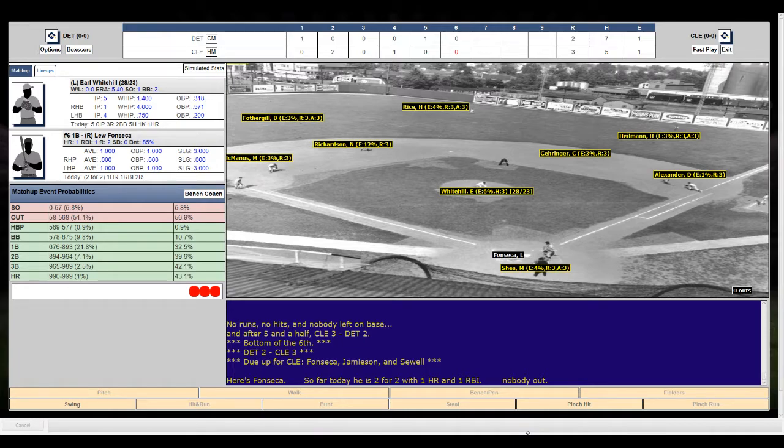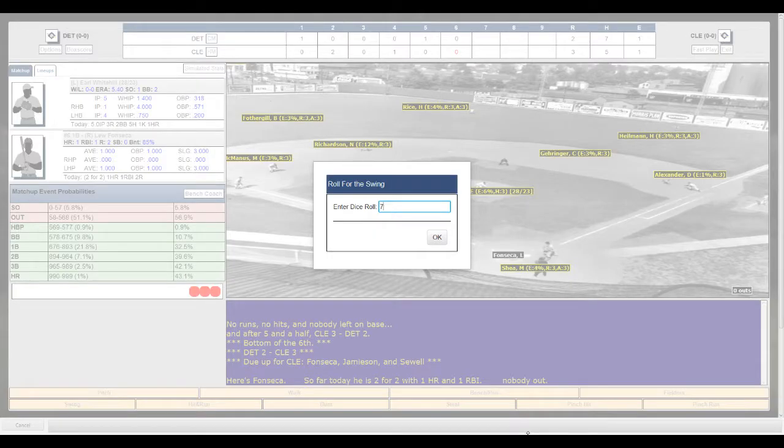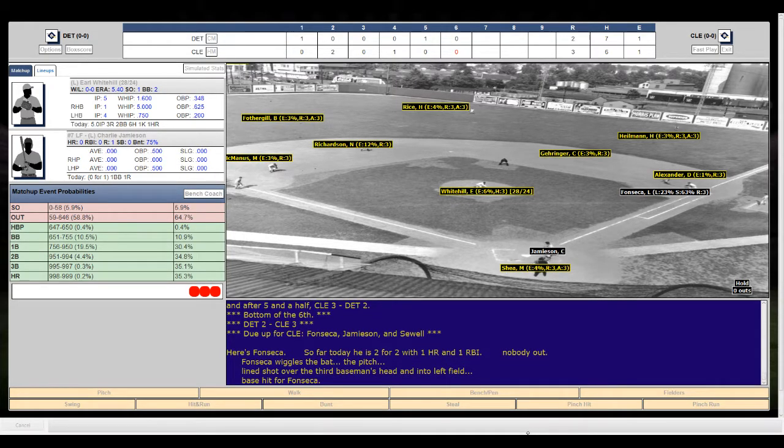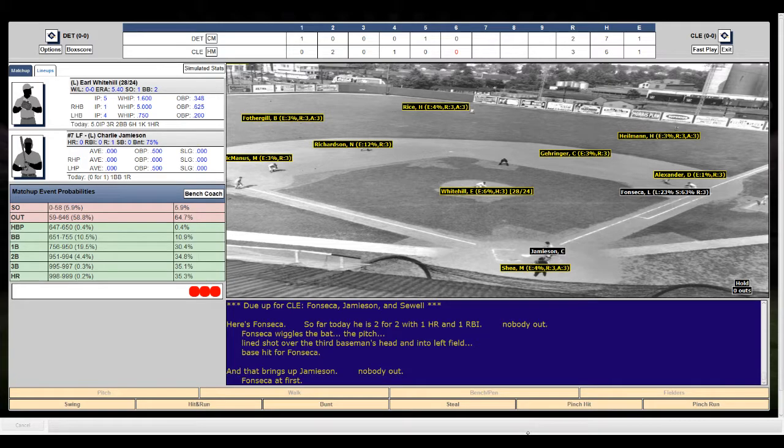Fonseca is our batter. Whitehill is the pitcher, and here is the pitch. It is a 7.30. That's heading out towards left field. Nice line shot over the third baseman's head and drops in between the third baseman, between McManus and Fothergill. And Fonseca is now up on a base hit. Today he is basically 3 for 3. I believe all he is missing is the triple for the cycle, believe it or not.